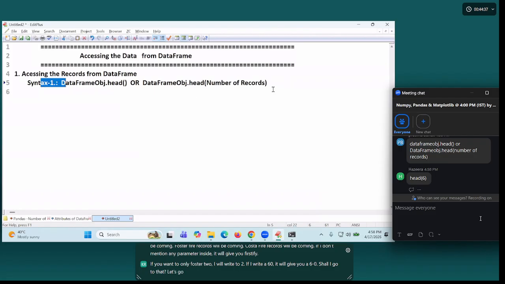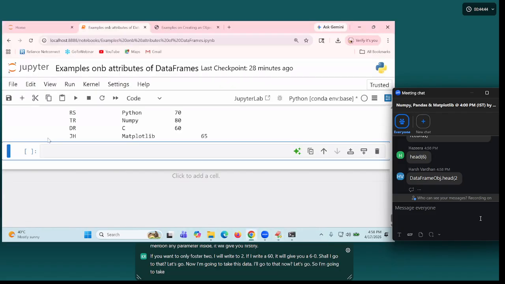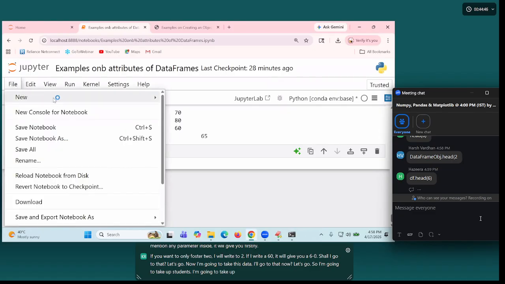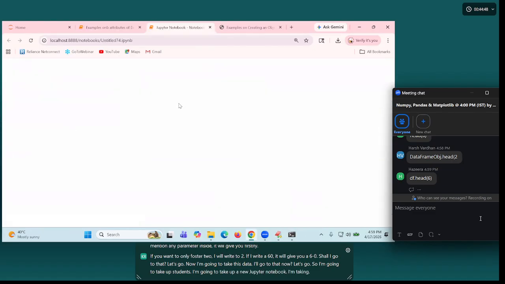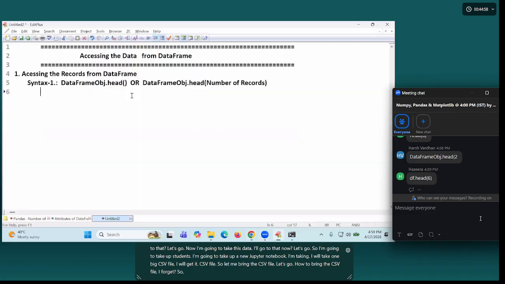Let's go. Now I'm going to take this data. Let's go. So I'm going to take up students. I'm going to take up a new Jupyter notebook. I will take one big CSV file. How to bring the CSV file? I forget. So what is this now? Accessing the data from data frame.